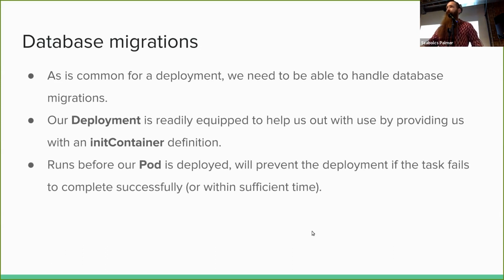We don't have to add more images. We don't have to write our own scripts. We just add this little bit of extra. So an init container runs before our pod is actually deployed. So we can have our migrations run, and only if they complete successfully will the deployment complete. So if the migration fails for whatever reason, it may not roll back, but at least the new version won't actually be deployed.